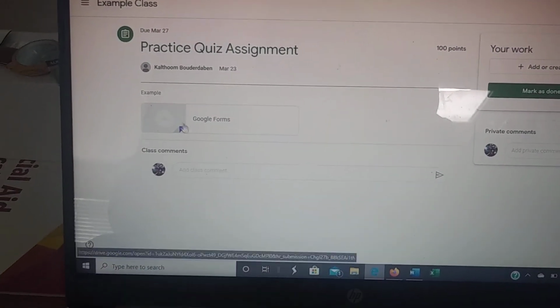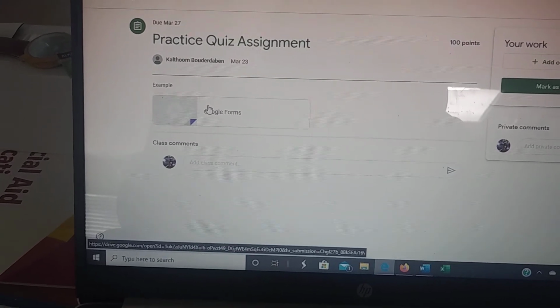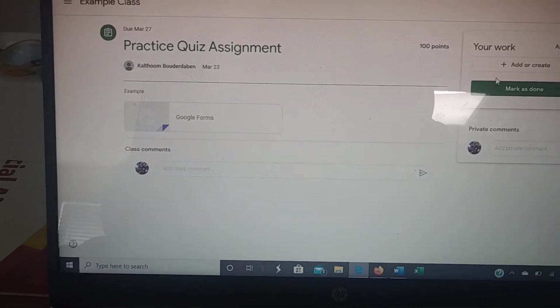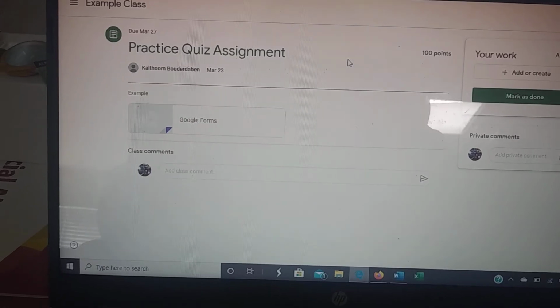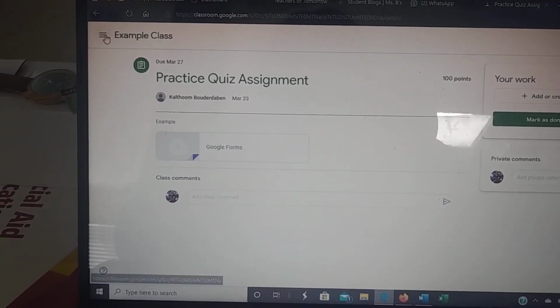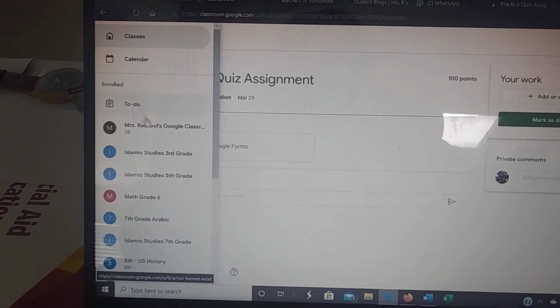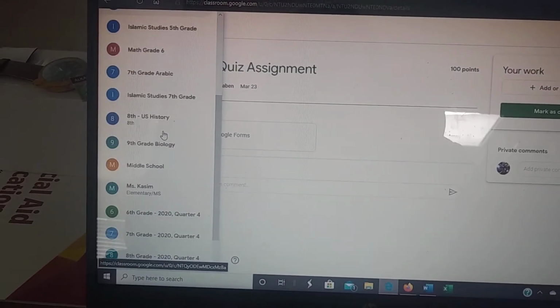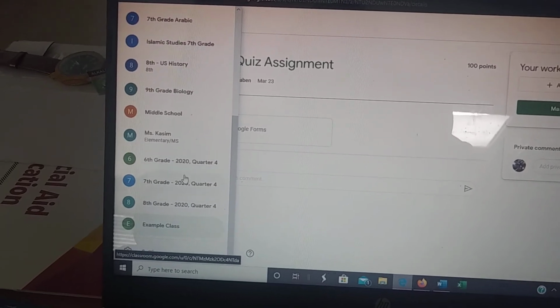This is where you'd see mostly your attendance. You would be able to click on your Google form and fill it out for your attendance. And when you're done, you would just mark it as done. Now that we have gone through an example class, I'm going to walk you through another class. We'll do 7th grade this time, since I've been using 6th grade a lot.